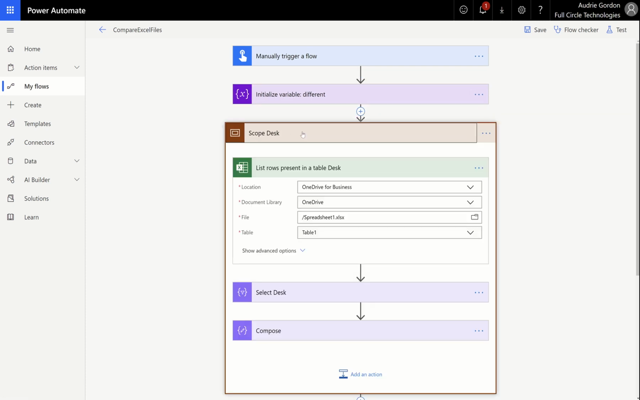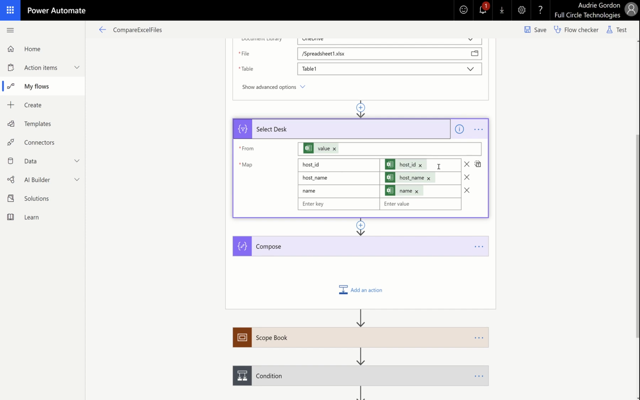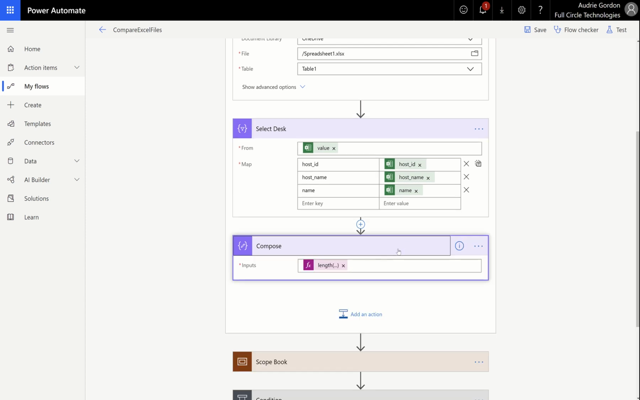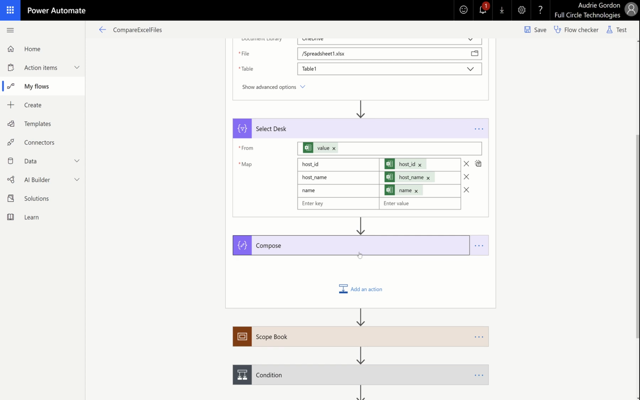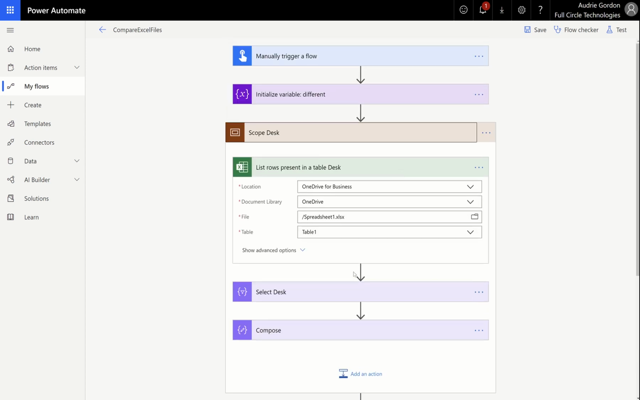Well, I have two scopes. I have a scope for spreadsheet number one, and I renamed it spreadsheet number one, and it's sitting on OneDrive for Business. After I list those rows, I use a select statement to call out three columns. That's all I need. I also put a compose in here to see how many rows are in there. It just helps me in troubleshooting. This won't come out in the process at all. It's just my way of checking the length of the array. And that is the first spreadsheet.